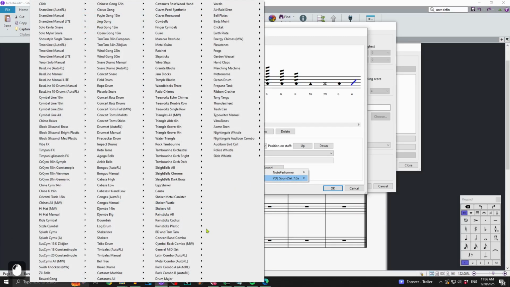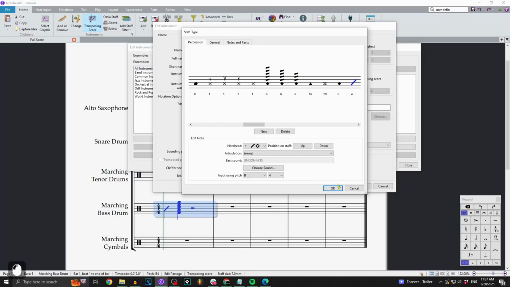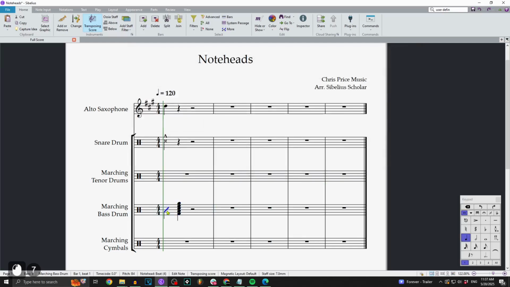I have a lot of sounds as you can see, but I'm going to find the bass drum auto RL, drum, and then unison hits. Now, when we go back and listen to it, there we go. Unison hits. Perfect.